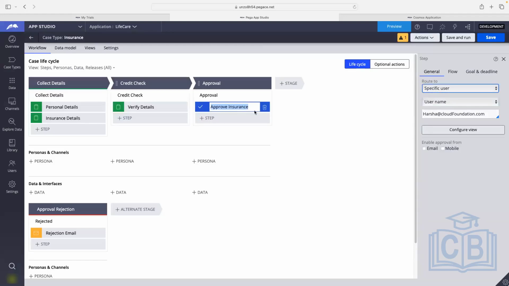Yes, so it is saved, but let's see other options also. We can assign it to a specific user. Specific user is nothing but a work list, that means this case will be routed to their work list. Work queue, as we already understood, is a pool of tasks which is assigned to different team members, and any team member who has that access can pick those tasks.